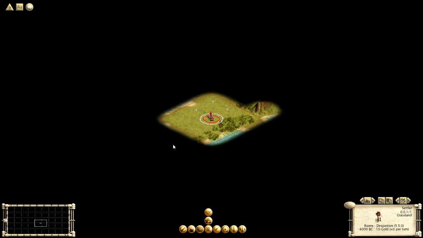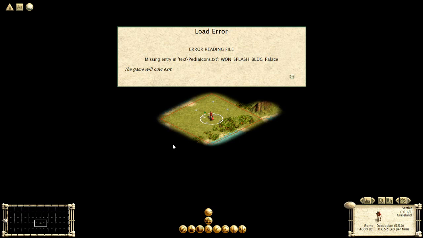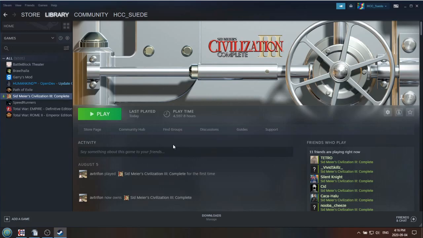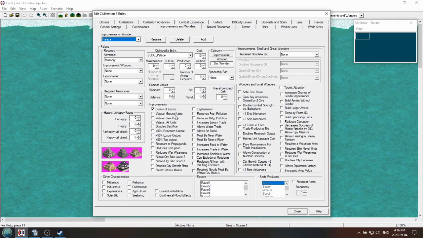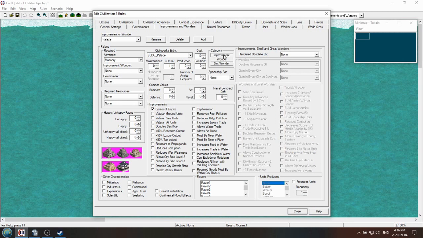Or it crashes when you plant your city. Yeah, so that's because you made the palace a small wonder, and it looks for the splash art for the palace, which doesn't exist because the palace actually isn't a wonder. So even though the palace has a property that kind of resembles a wonder, like you can only build one in your empire, that's actually determined by the center of empire flag. It's not determined by being a small wonder. The palace is actually technically coded as an improvement, so don't change the fact that it's an improvement.